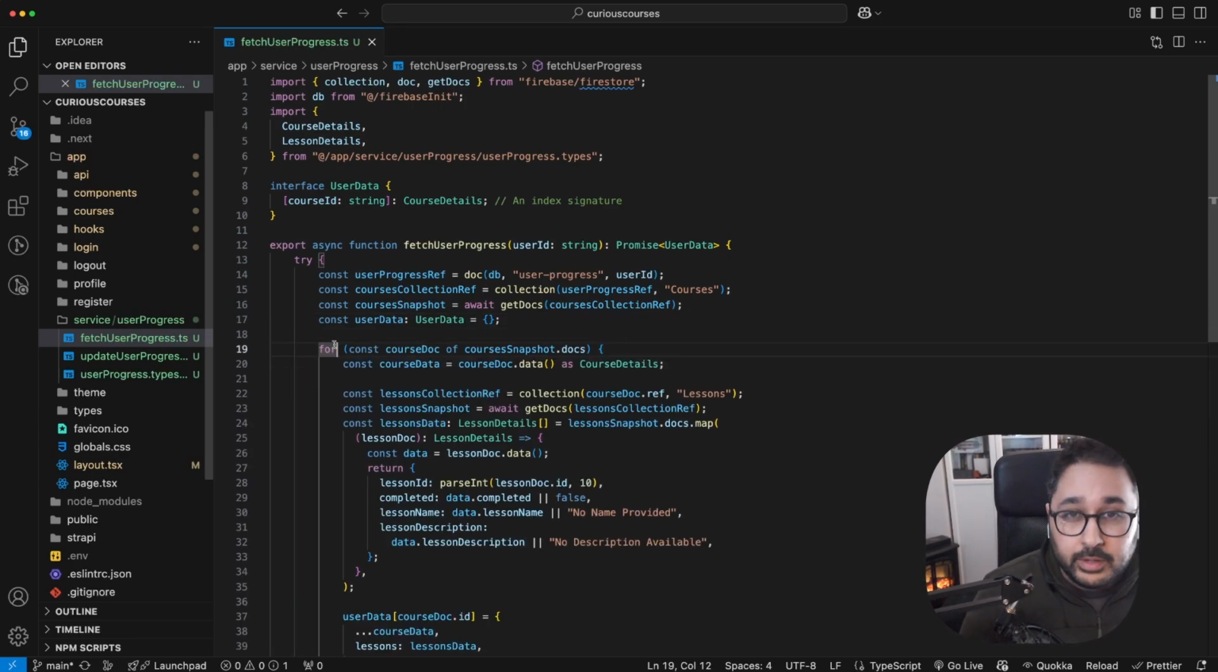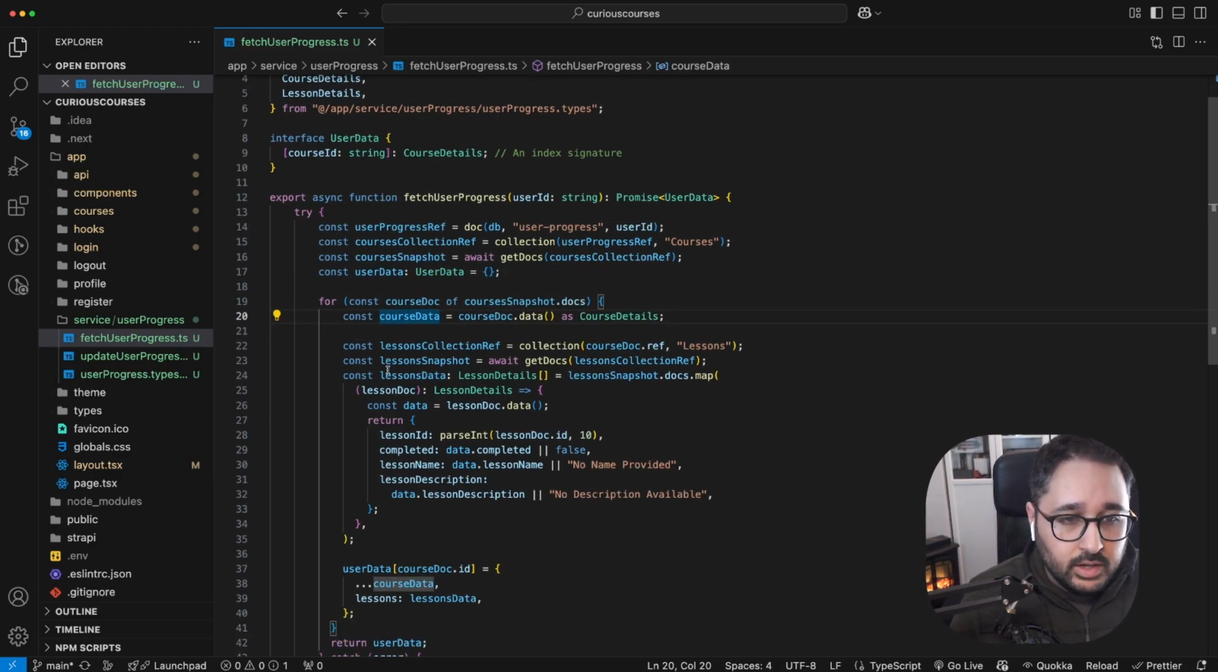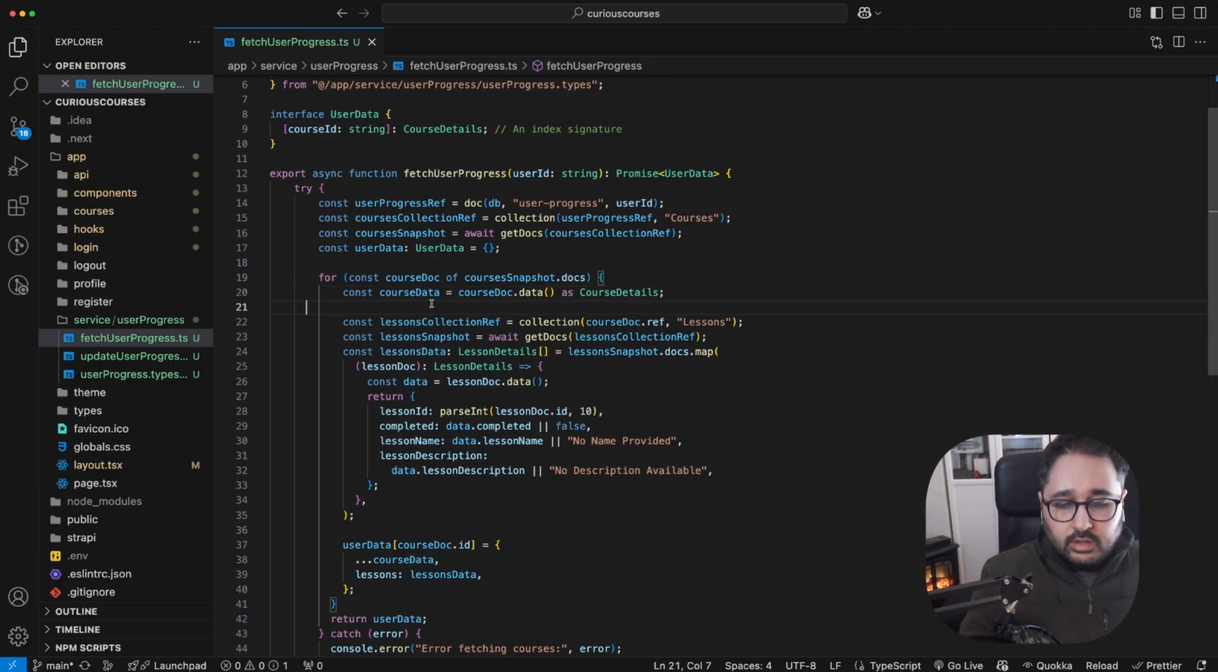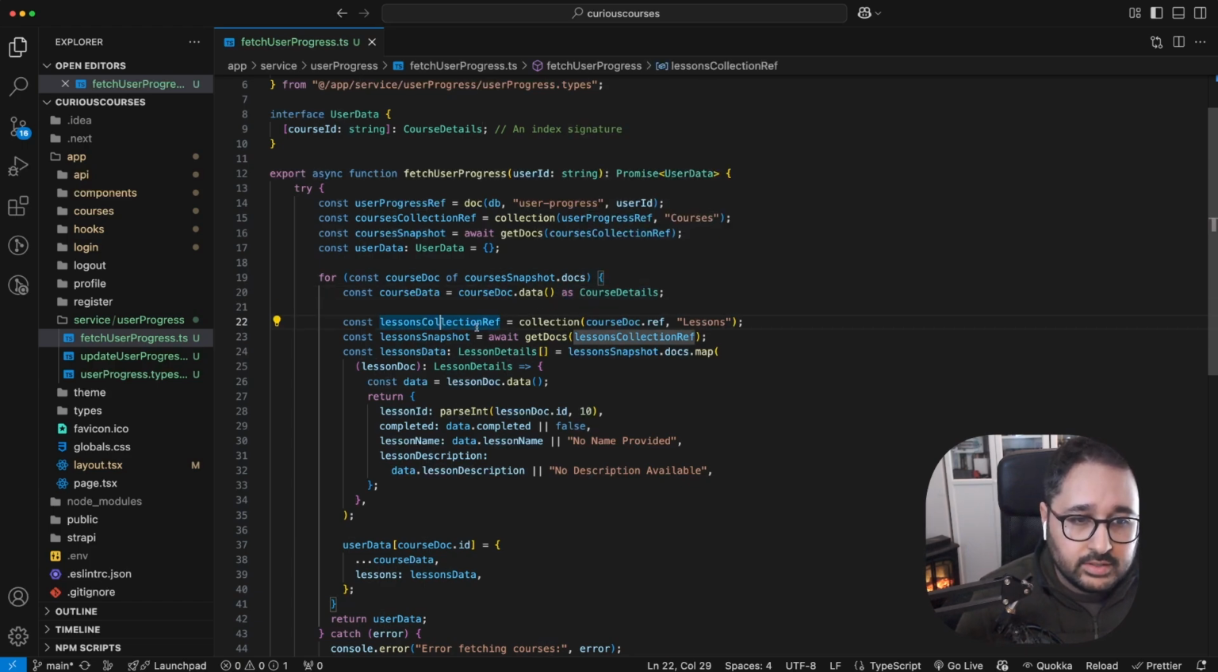And then we just add the rest of it. So we've got a for loop here, which is creating a variable course doc, and it's just going over the snapshot documents, which again is the individual bits of data from your Firebase database. And then from there, we're going to create a variable called course data. This is going to be the important stuff here, and we're going to type it as course details. So we're going to typecast it here using this as keyword. Then we've got the lessons collection ref here. So basically grabbing lessons, and then we're saving that information and we're returning it in this ref here.